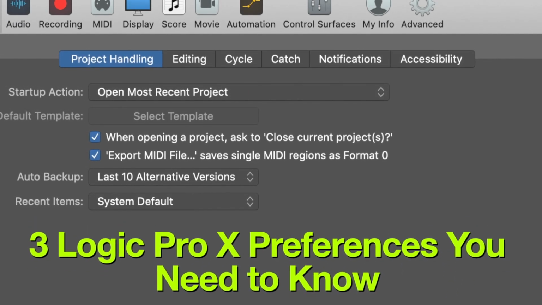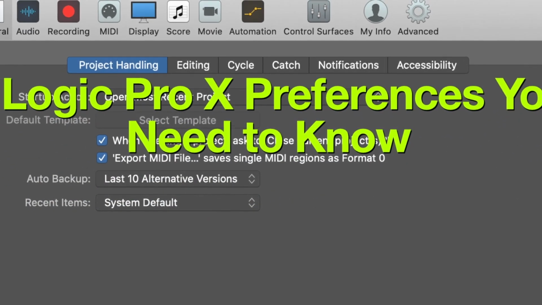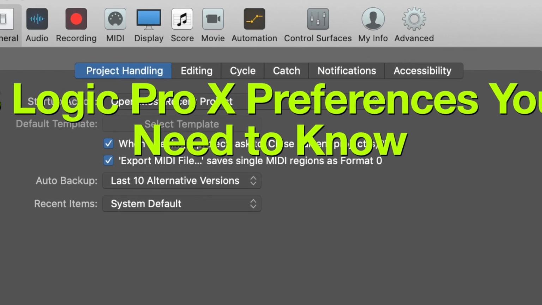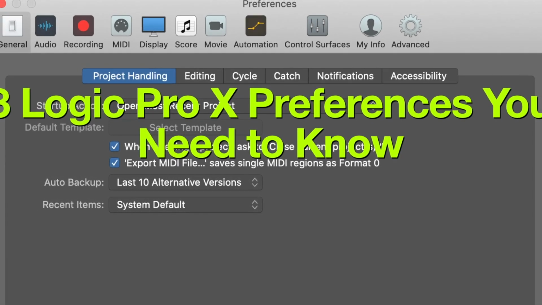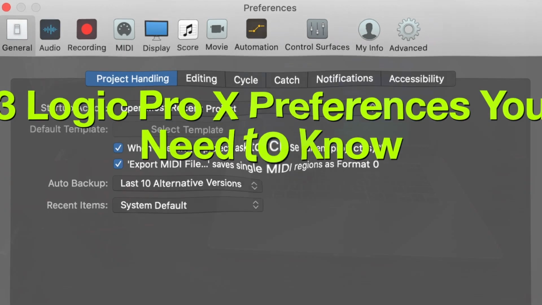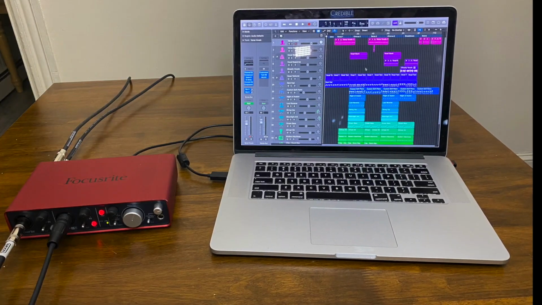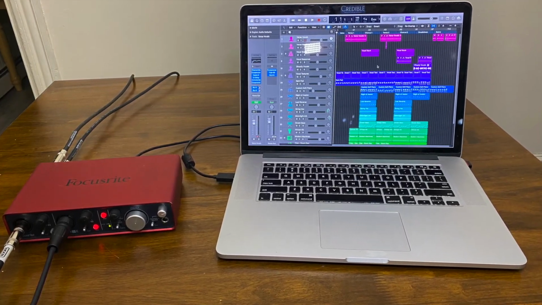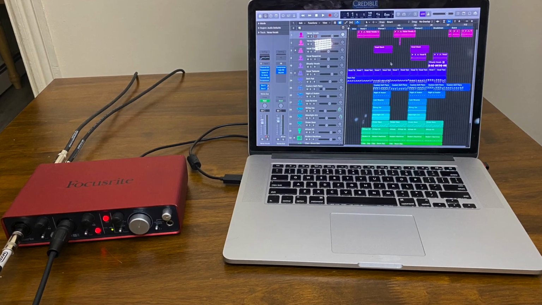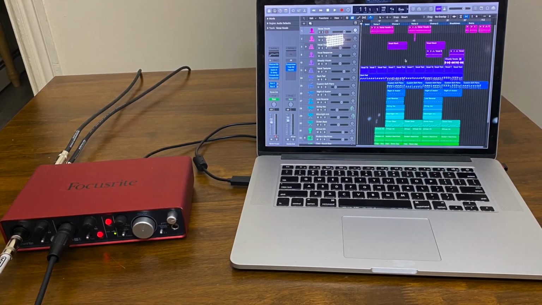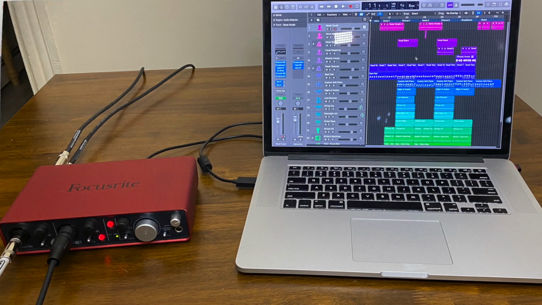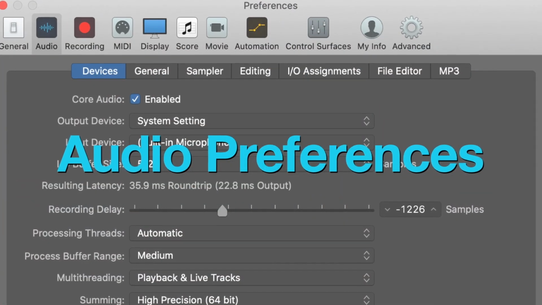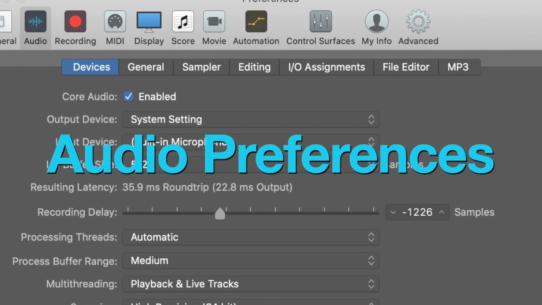In this video, we'll discuss 3 important Logic Pro X preferences that you need to know. This is the setup I'll be using for this video: a Focusrite Scarlett 2i4 audio interface and a MacBook Pro. The first 2 tips are audio preferences.